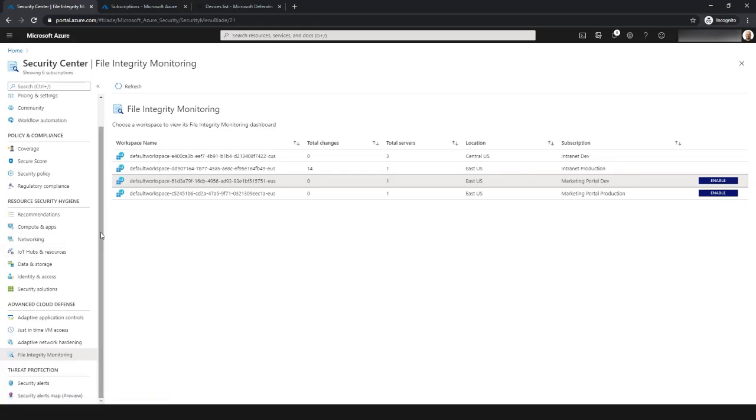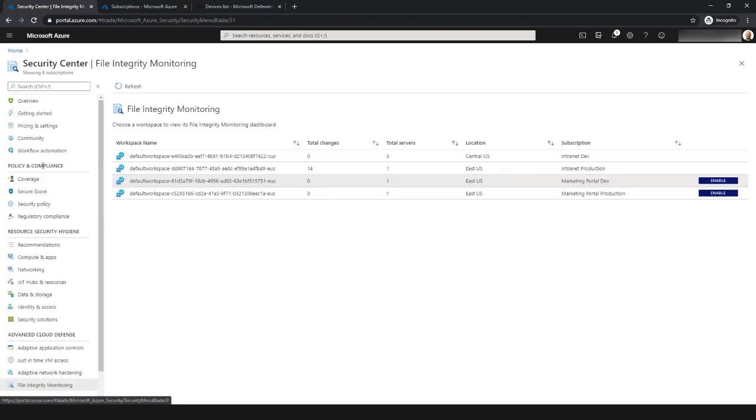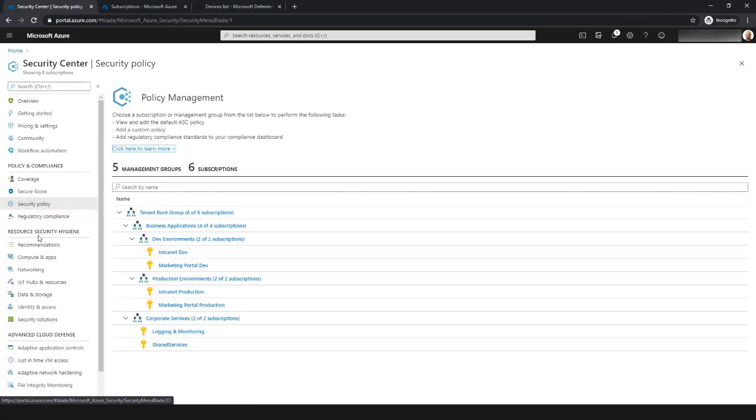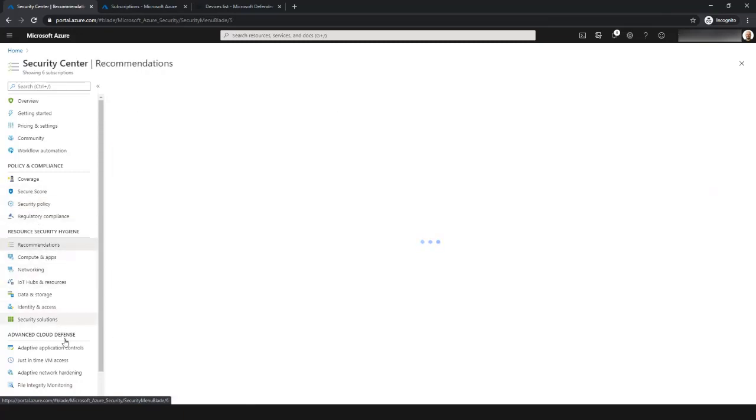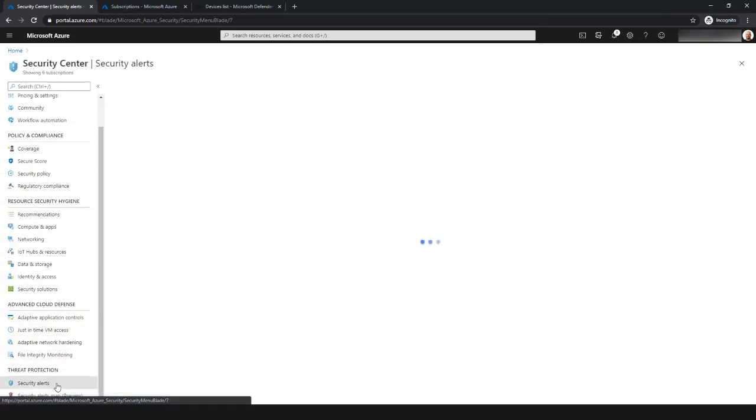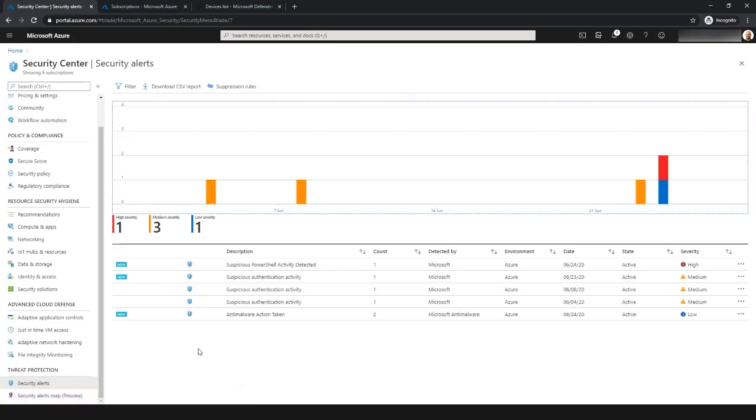Now, what happens when there is an attack that happens? We covered a lot of things. We covered the security recommendation, right? We covered the advanced cloud defenses. Let's talk about when bad things happen.